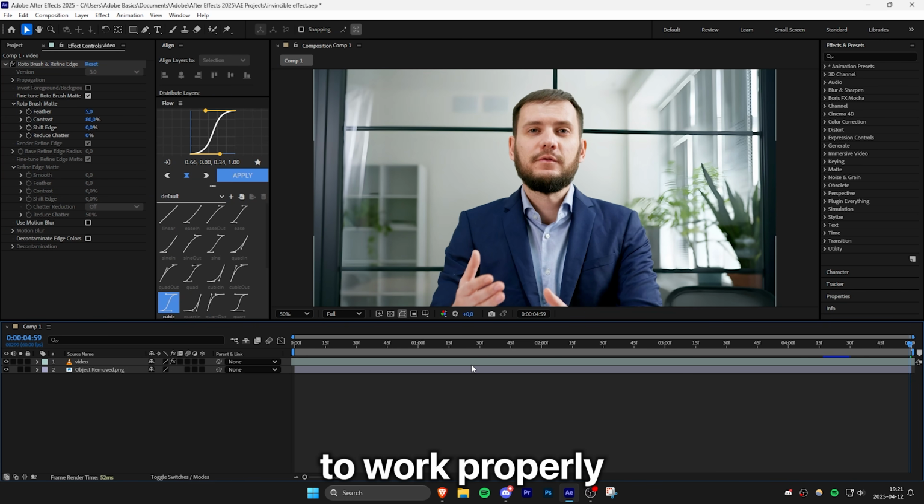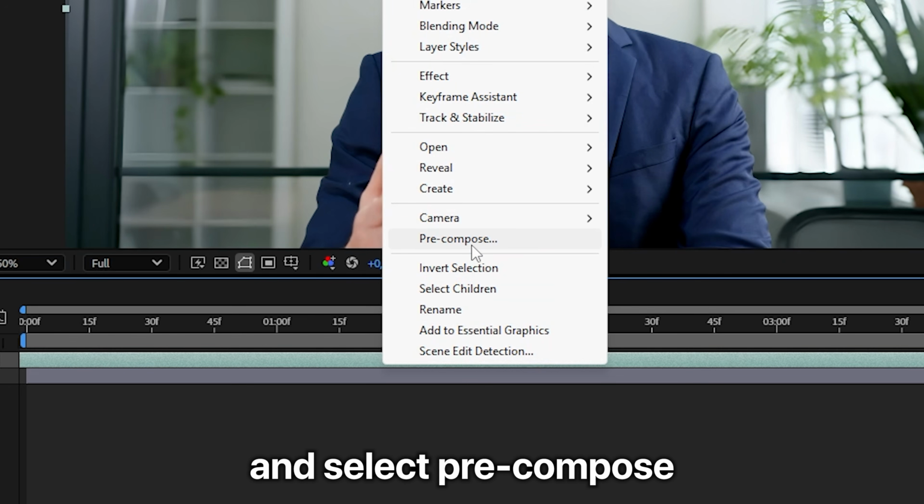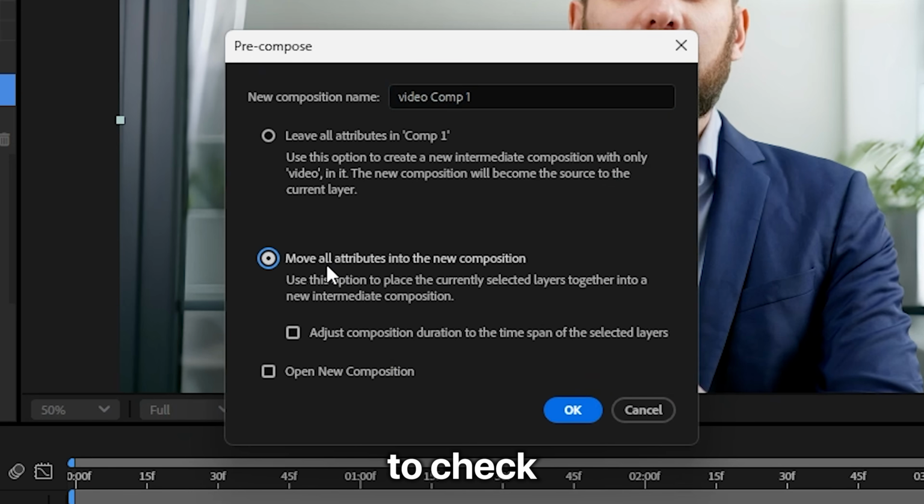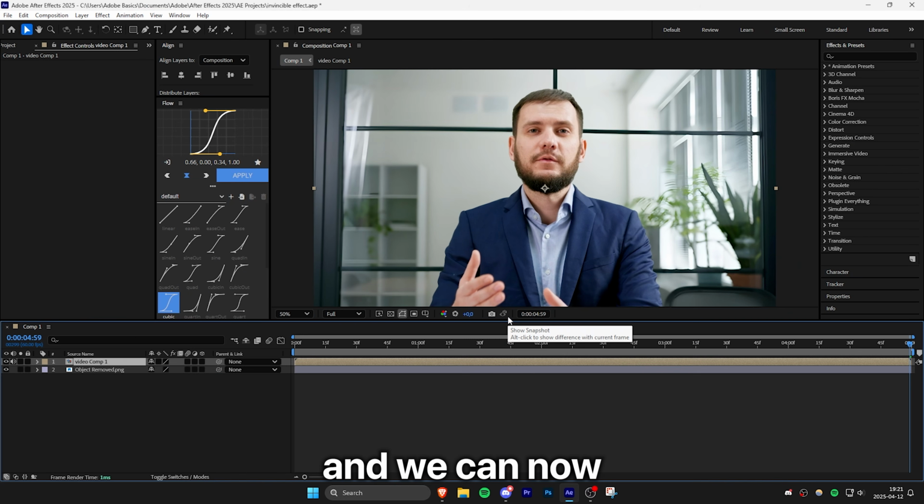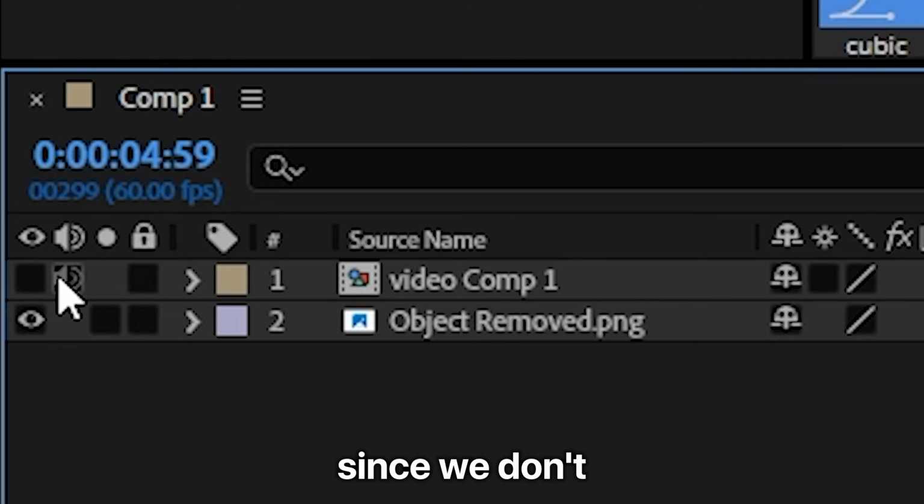Now for this effect to work properly, we need to pre-compose the rotoscope layer. So right click on it and select pre-compose. And then make sure to check move all attributes into a new comp and then click on OK. And we can now simply hide the pre-composed layer since we don't need it anymore.